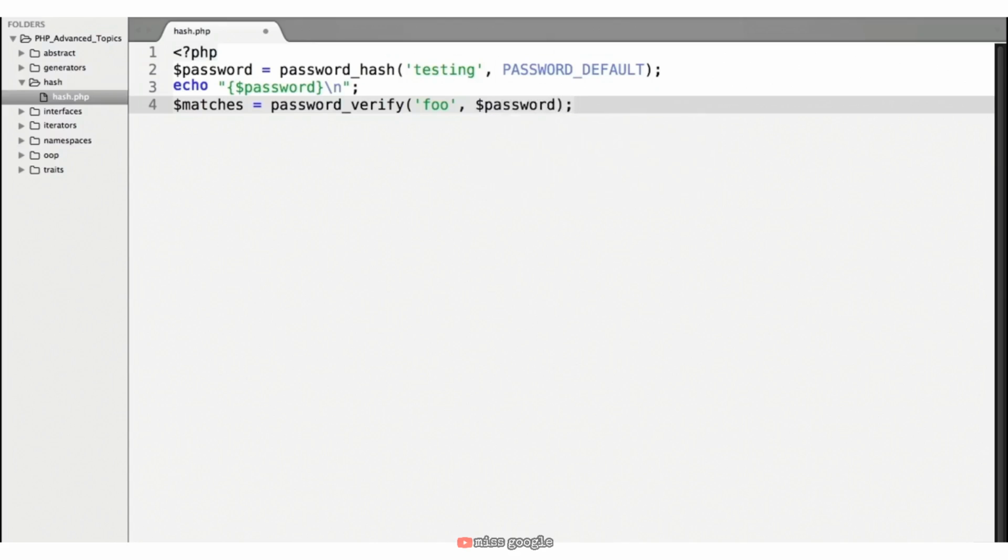Notice what password_verify is doing here. We don't have to tell it which algorithm to use. We don't have to tell it the cost. We don't have to pass in any options.